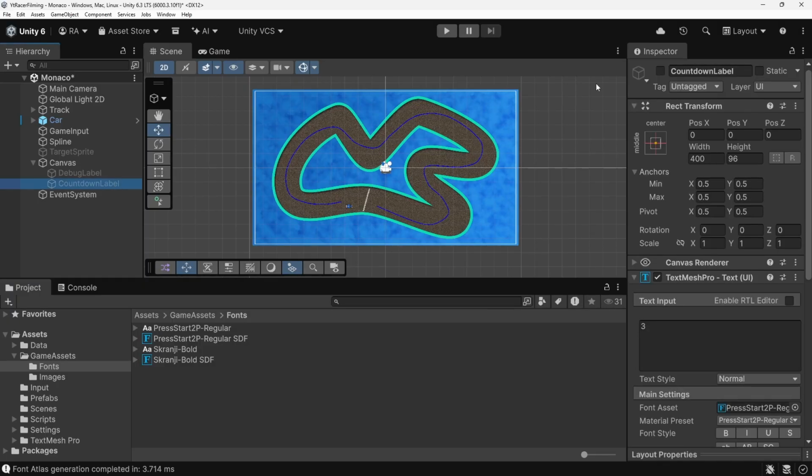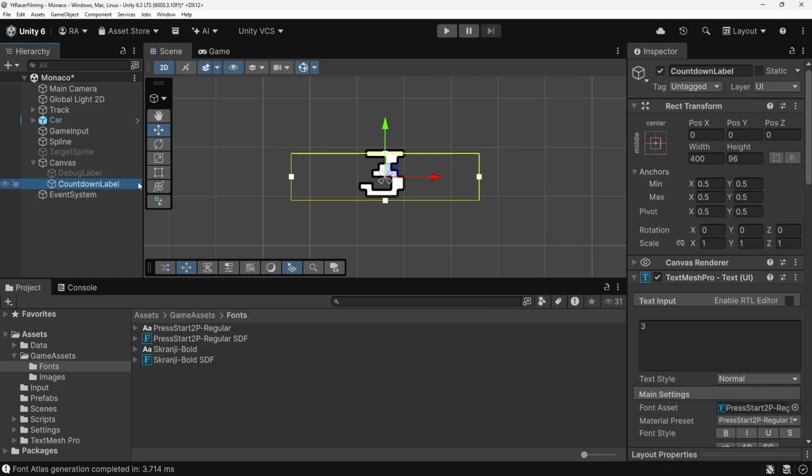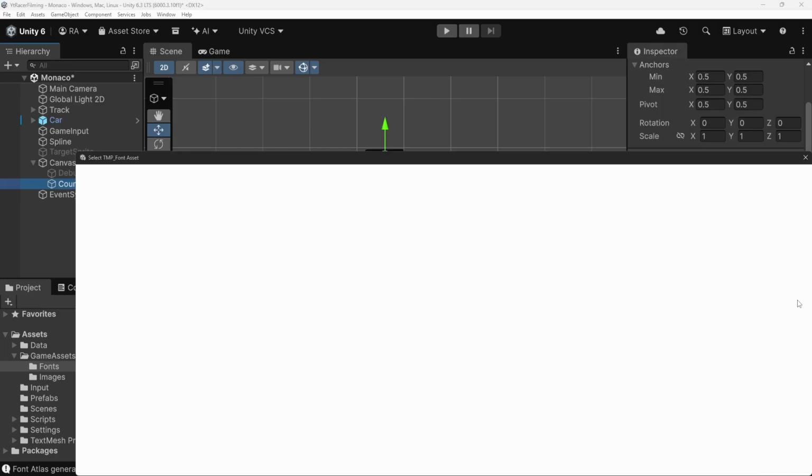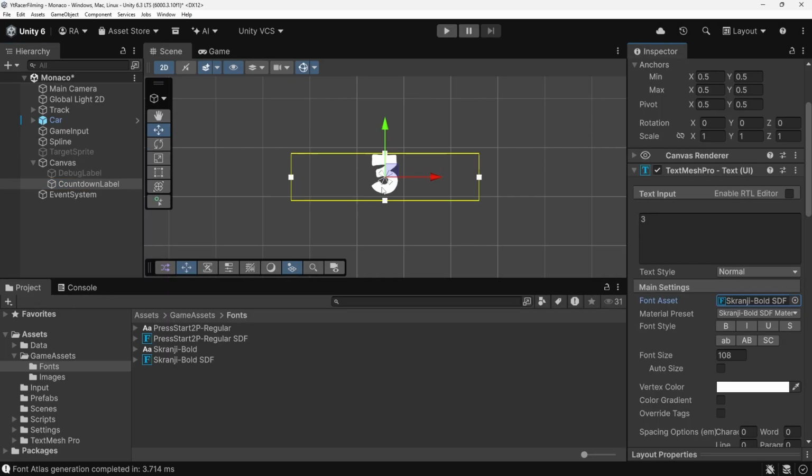Let's select the countdown label and reactivate it, and double click on it as well so we can see it. Then on the right-hand side here, let's switch out the font asset for our new one. That looks a lot nicer.